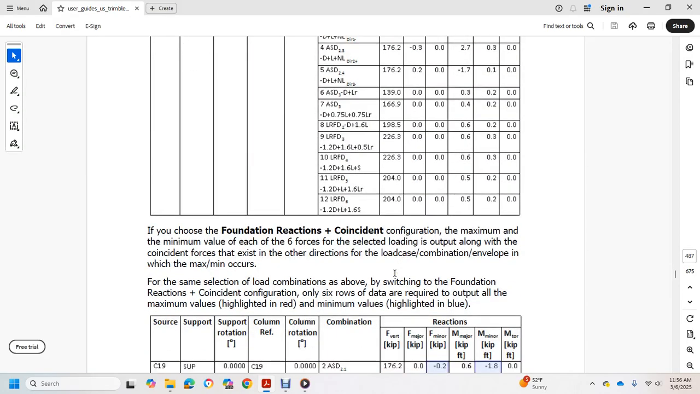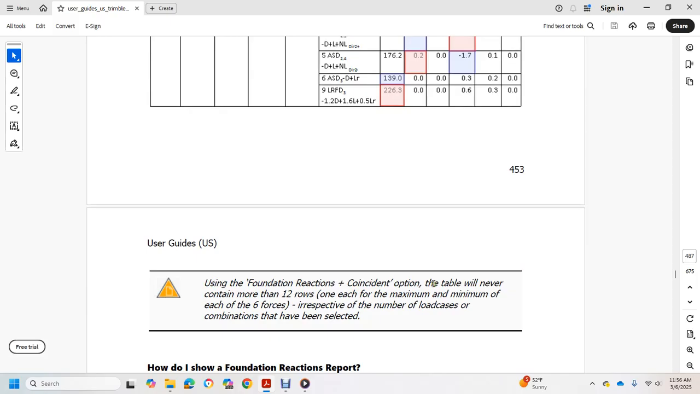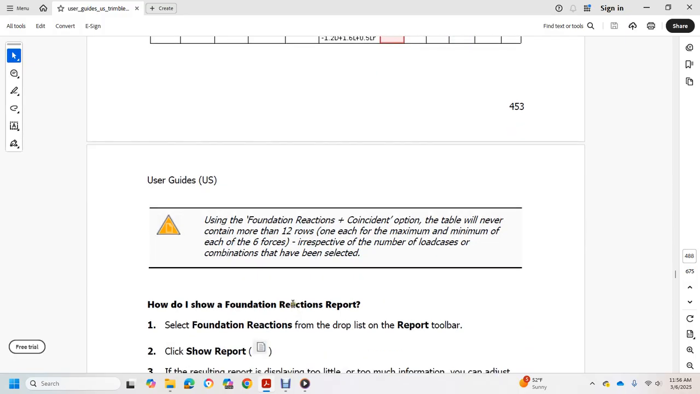If you choose the foundation reaction plus coincident configuration, maximum and minimum values of each of the 6 forces are selected for the output, along with coincident forces that exist in the other directions. The load case combination envelope and the maximum and minimum occur with the same selected load combinations. With the foundation reaction coincident configuration, only 6 rows of data are output, with maximum values highlighted in red and minimum values highlighted in blue. Using the foundation reaction coincident option, the table will never contain more than 12 rows, one each for the maximum and minimum of each of the 6 forces, irrespective of the number of load case combinations within the spot selected.